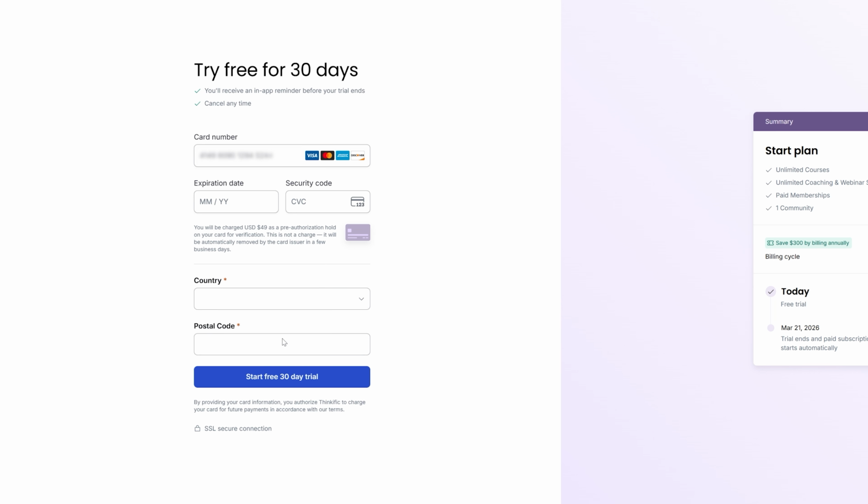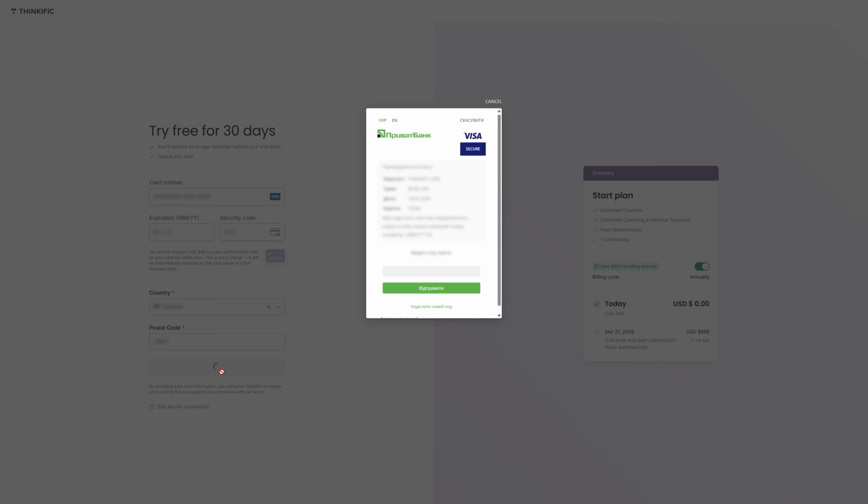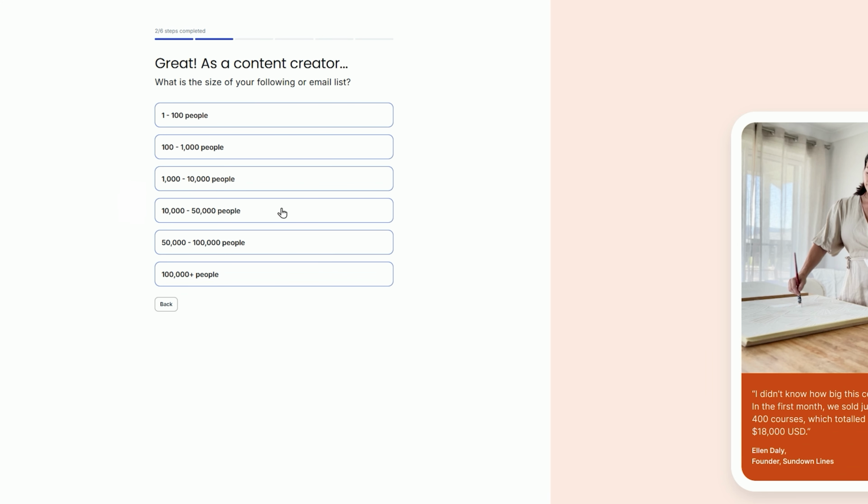Unfortunately, you'll have to enter a credit card to give Thinkific a try. Don't worry, the free trial lasts for 30 days, and I'll show you how to cancel your trial later in the video. Confirm that you've linked your card to your accounts, and then continue to follow the on-screen instructions.